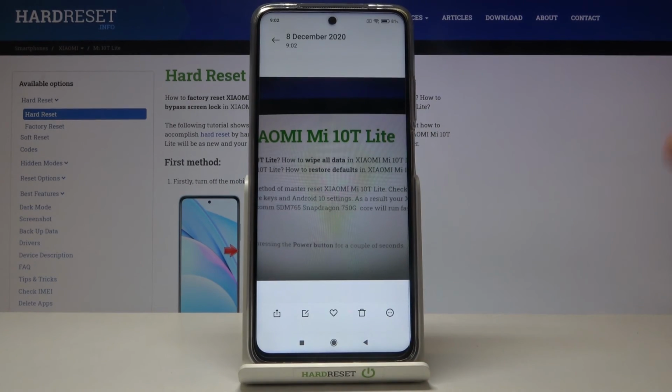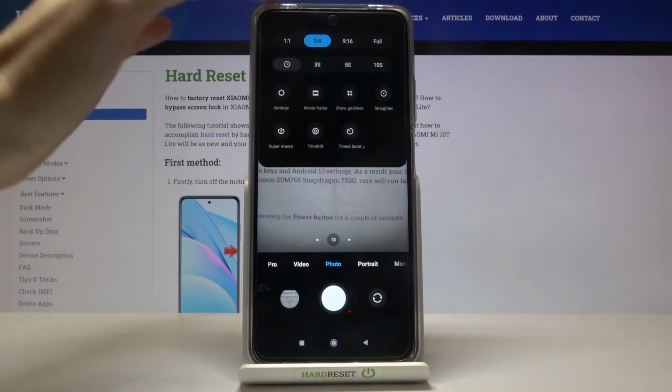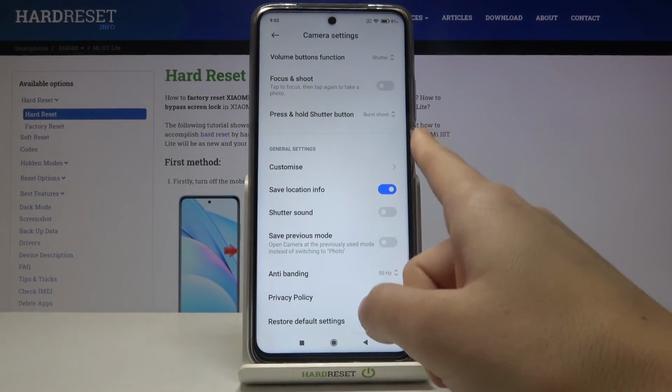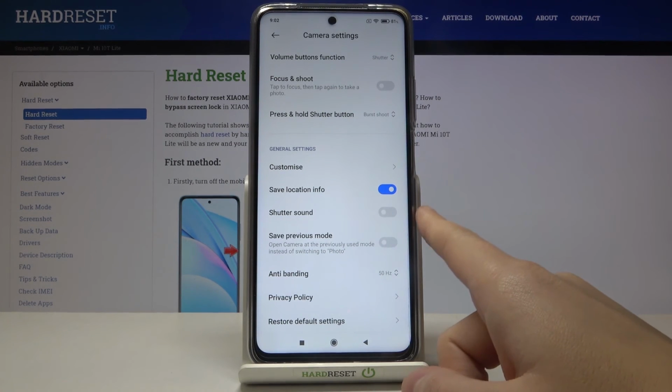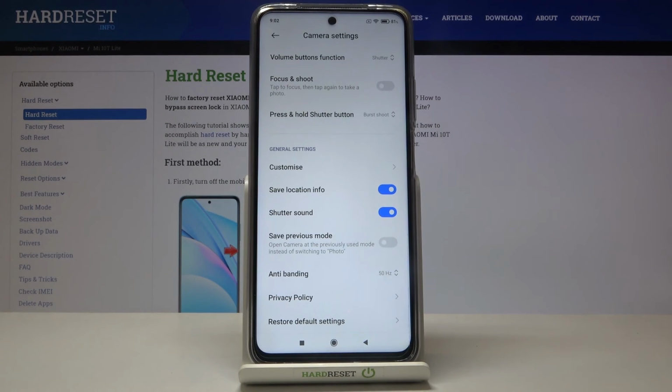Now let's go back to the camera and let's go again to the right corner, then to these settings from the left. From here let's slide again to the general settings, and the next thing here is the shutter sound. So by using this button we can turn it on and turn it off like that as we need.